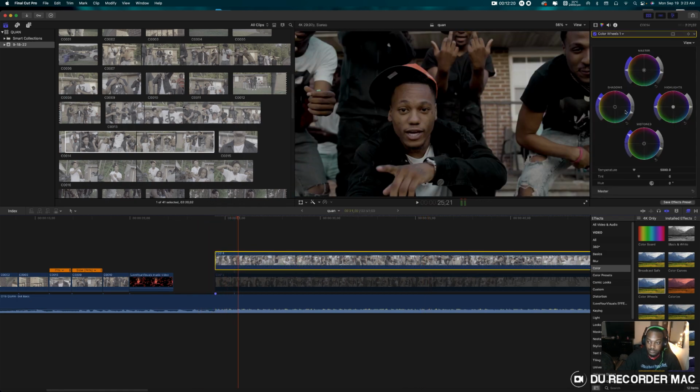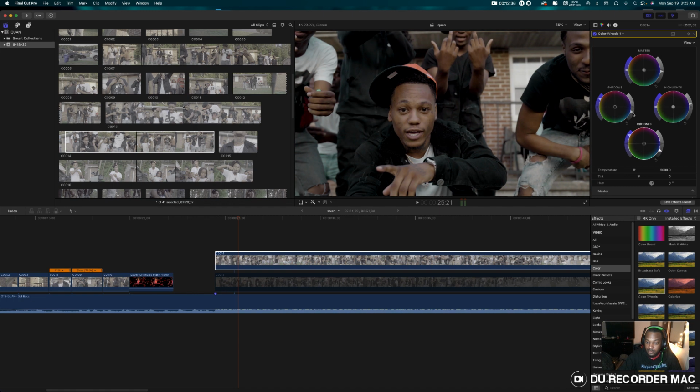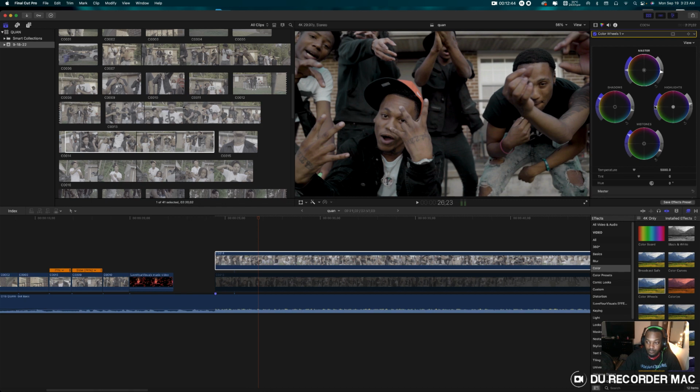And that's a little dark, like the blacks are a little crushed. Let's crank up the highlights probably. I'll probably leave the highlights as is.